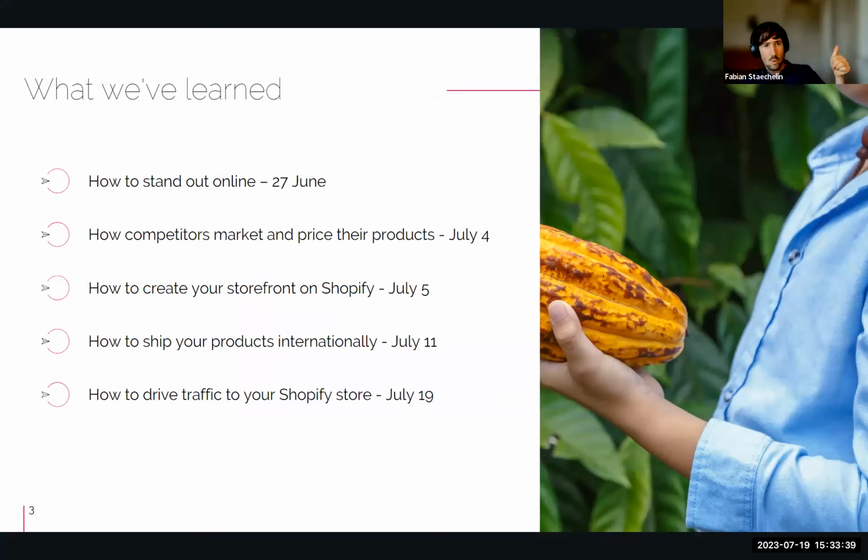At the end of June, we talked about how to stand out online. Then on the 4th of July, we talked about the competitors and the pricing. Then on July 5th, we did this exercise about creating the storefront. July 11th, we talked about shipping products internationally. And then yesterday, we talked about how to drive traffic to a Shopify store.